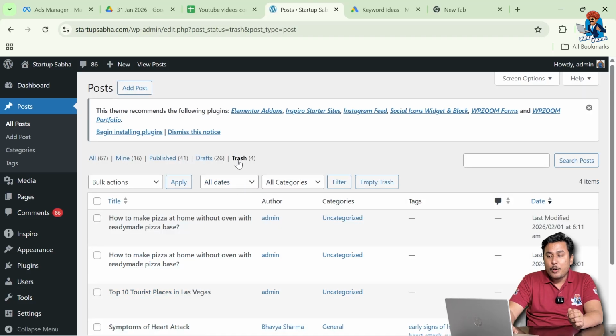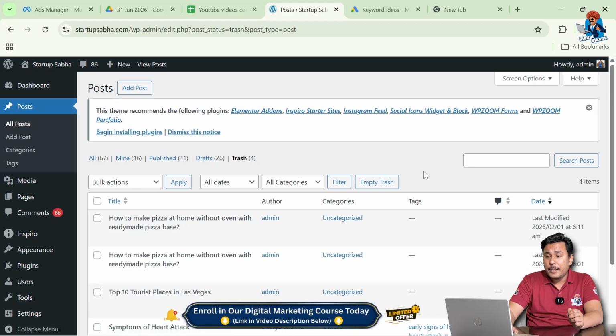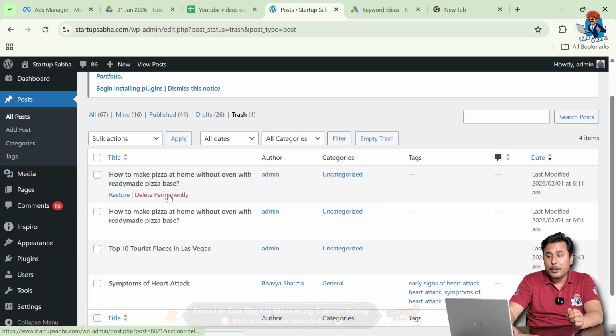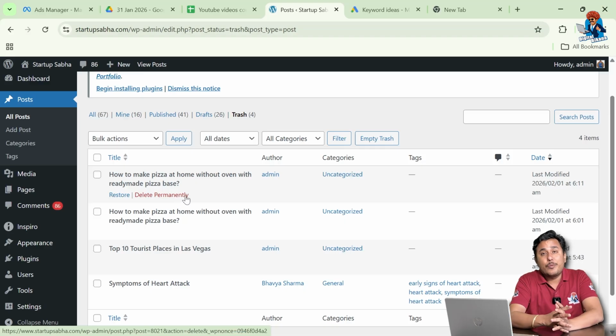You can also open the Trash section over here by clicking on Trash, and as it is showing, 4 blog posts are in the trash, right? You can simply click on the Delete Permanently option under the blog post title and that particular blog post would be deleted permanently. So this is how you can delete a blog post on a WordPress website.